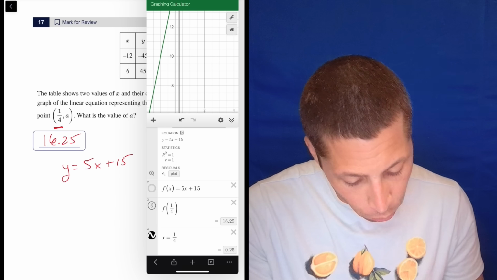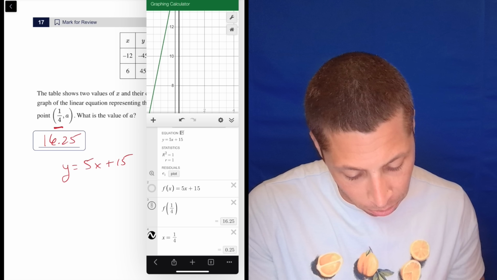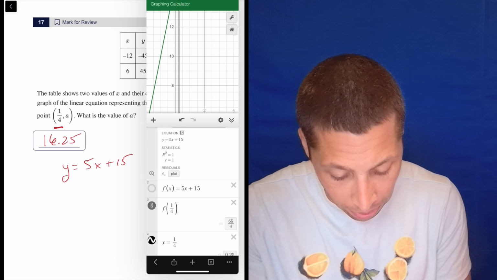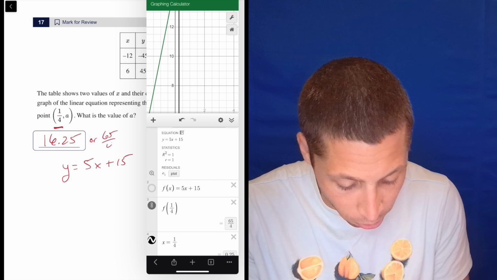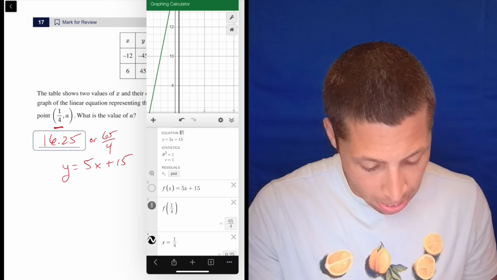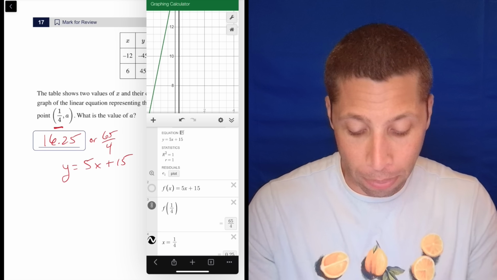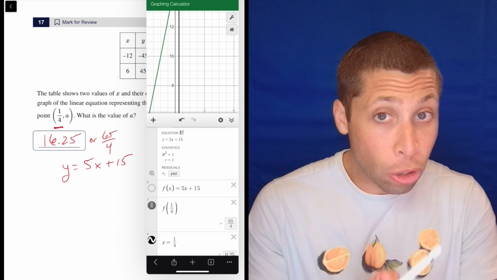The other thing you could do is if you wanted to represent 16.25 as a fraction, you could just tap the fraction button there, and 65/4 is also fine for you to enter into the student-produced response box. But yeah, this is definitely how I do it on the test. I'm using the regression. This is a perfect opportunity for that. It is a useful feature.